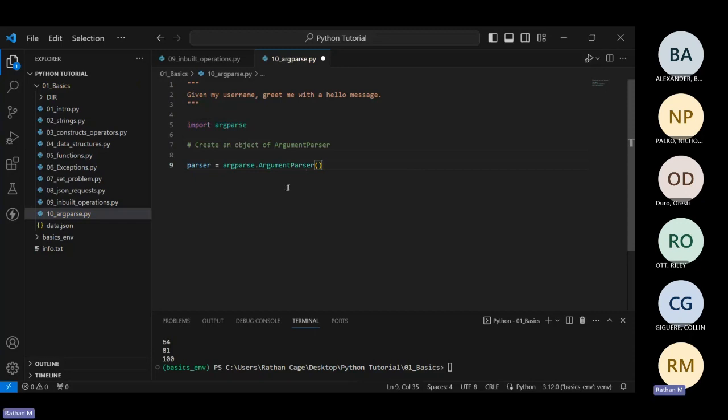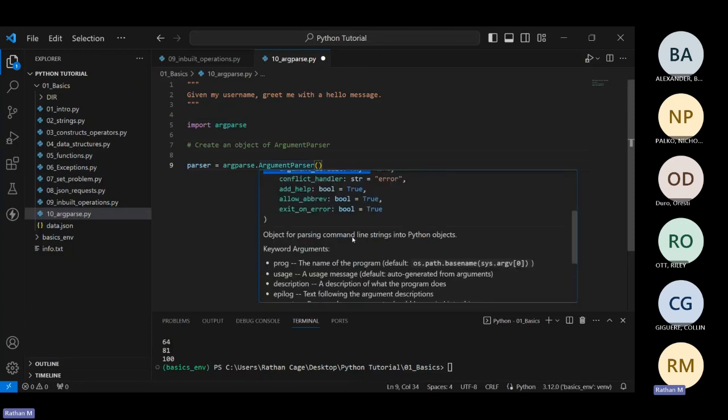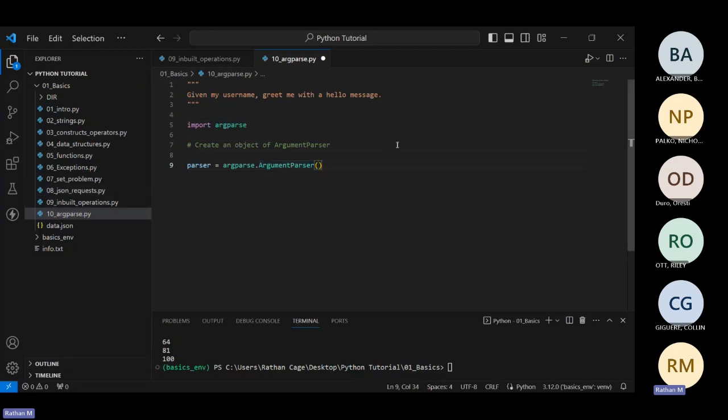Now, here's the thing. When you create an object of ArgumentParser, you see all of these have default values. There's no compulsory entry that you have to make. Every one of them has a default value. So let's not enter anything. We'll figure out what we should enter later on. Let's figure out how to beautify it and make it better later on.